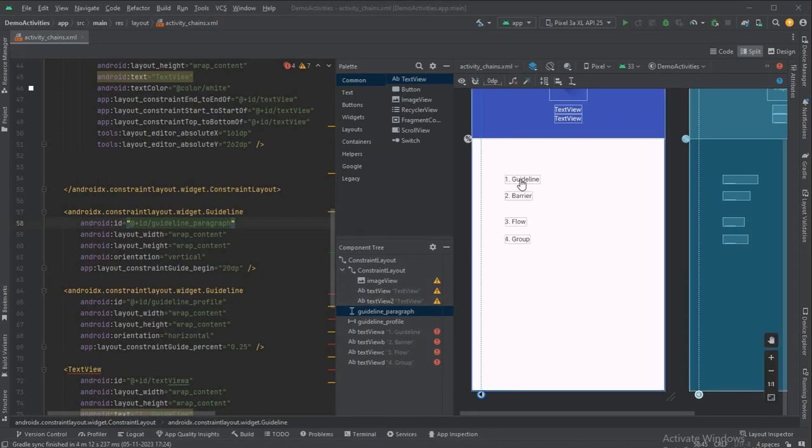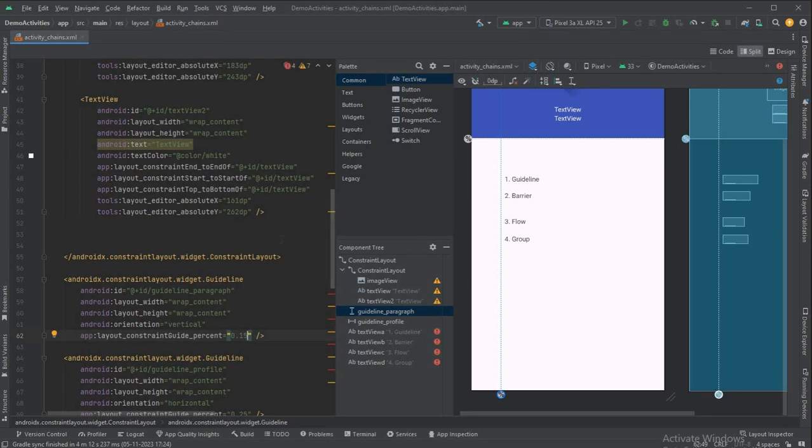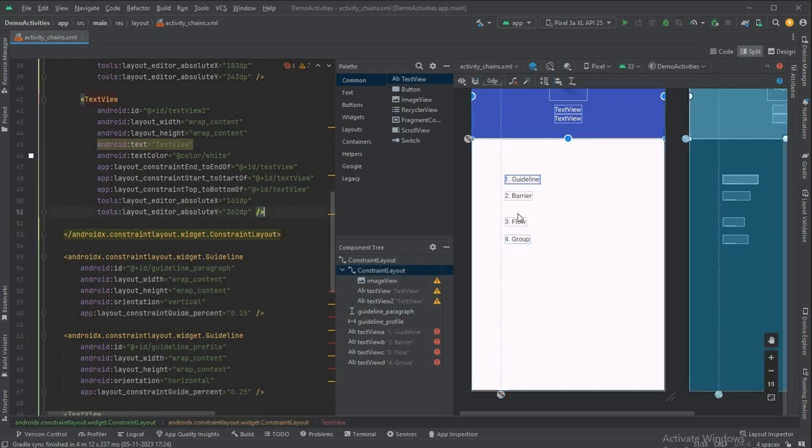And the another way is to put a guideline. So this is the guideline I am putting it here, and now I will change it to some dp. So let's change it to some dp. So I am converting it to the percentage, so 0.1, 0.2. Okay, so let's keep it as 0.15.